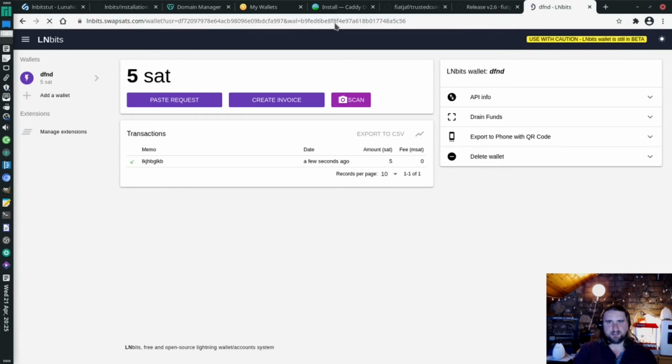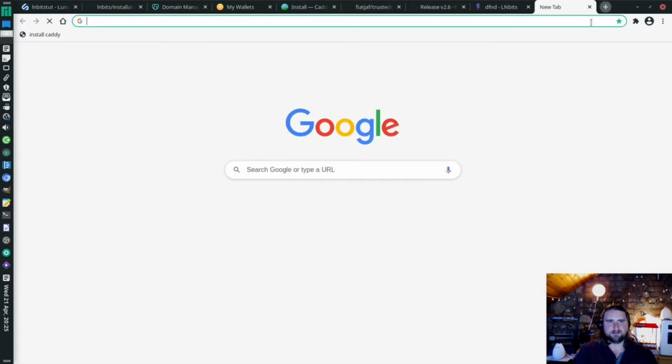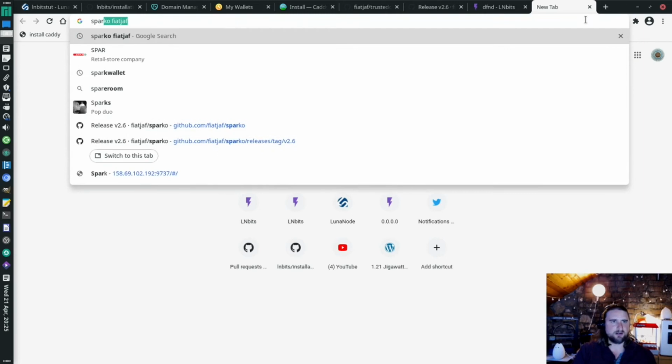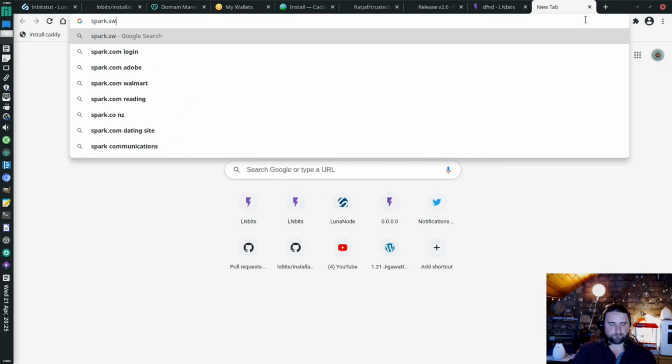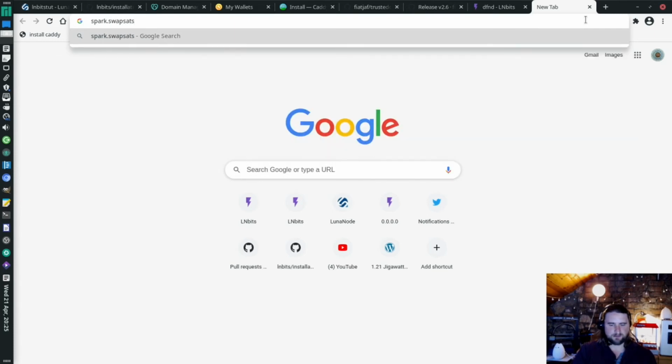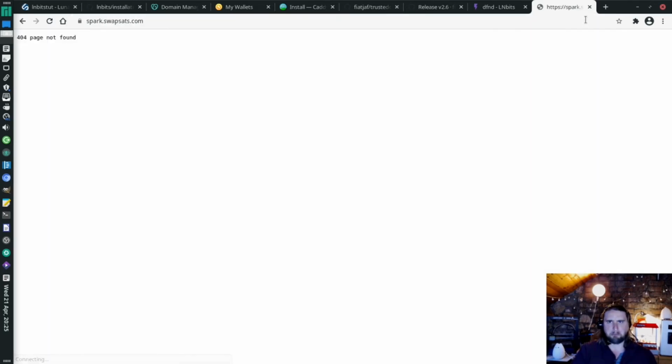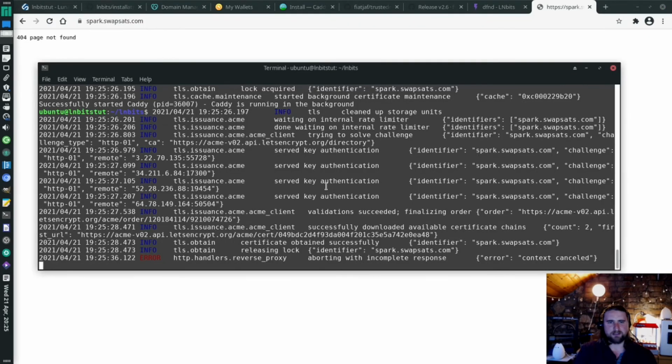Is LNbits still running? Yes, it is. Right. So does that mean I can go to spark.swapsats.com? 404 page not found. And that's cool. That means it's kind of working, but it's not really working. I think I need to set some credentials in order to be able to log in to Spark. I'm going to pause the video, do some homework quickly.